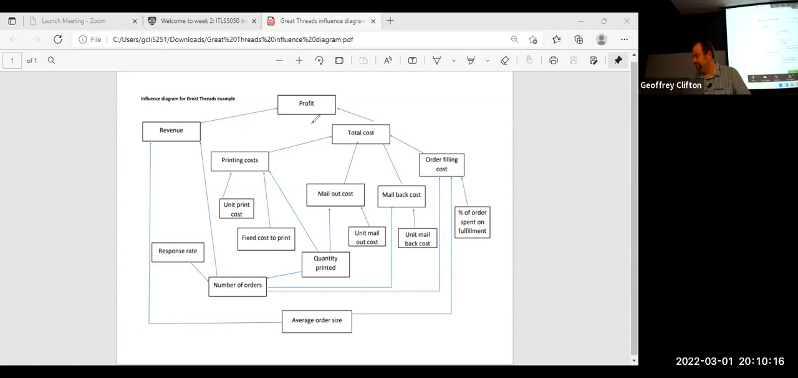See how that works? The idea is the more time you spend on specifying this, the less time you'll need to spend thinking when you build your spreadsheet model as well. So more time spent thinking here, less time spent thinking building your spreadsheet model. And in fact, it becomes just a simple exercise. So let's have a look at that.